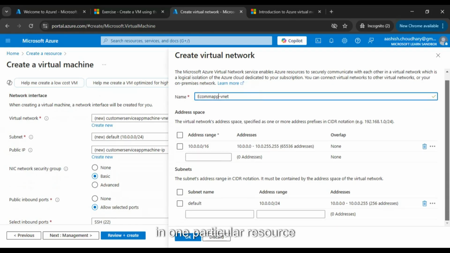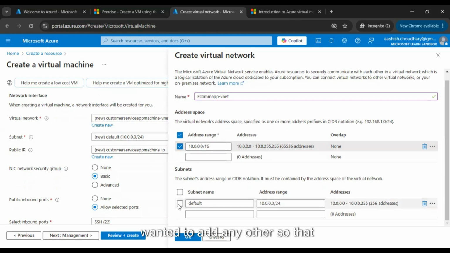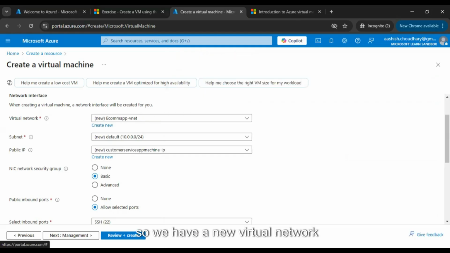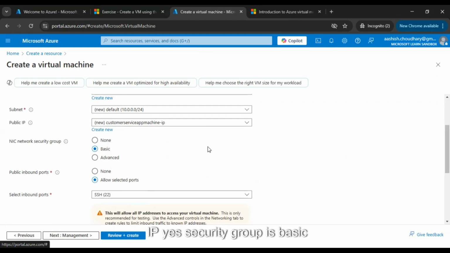In one particular resource, if you wanted to make some more changes, you can add a different range. Subnet, it is a default. If you wanted to add any other, we can do it. So the range can be changed. So we have a new virtual network. It's like a VPC in AWS. Public IP, yes. Security group is basic. If you wanted to make it none, we will not go too deep.